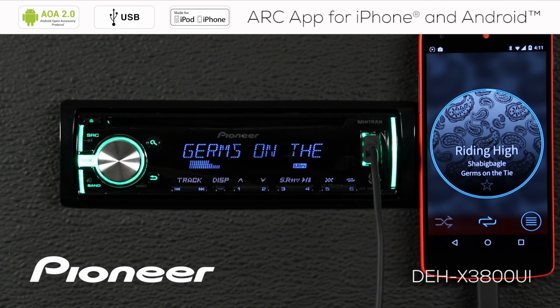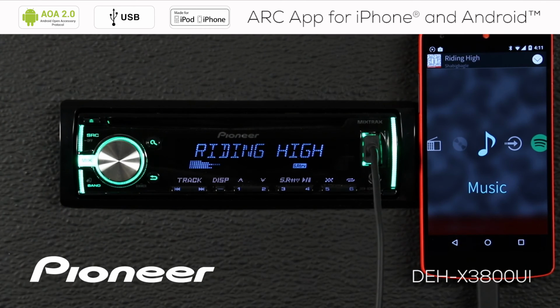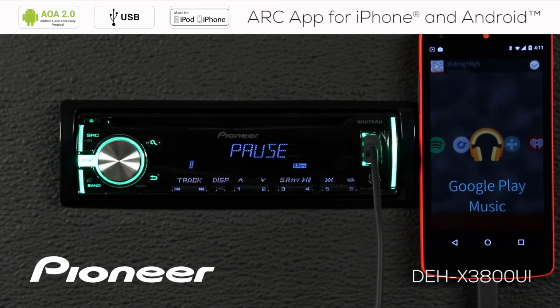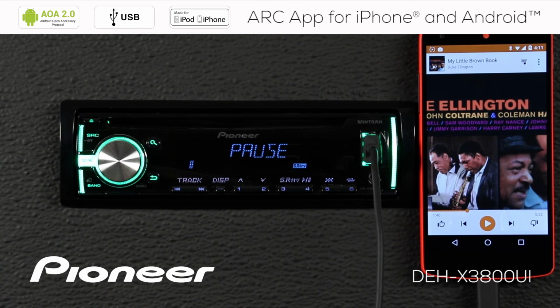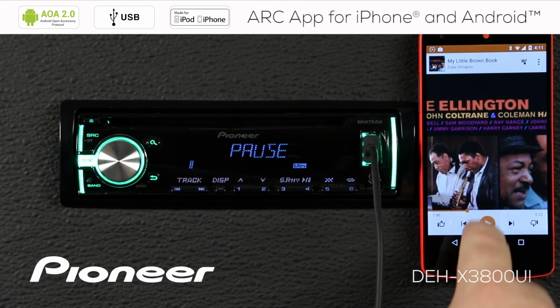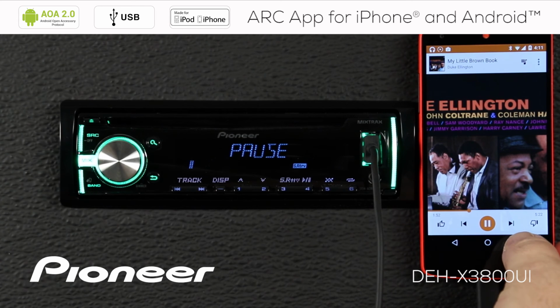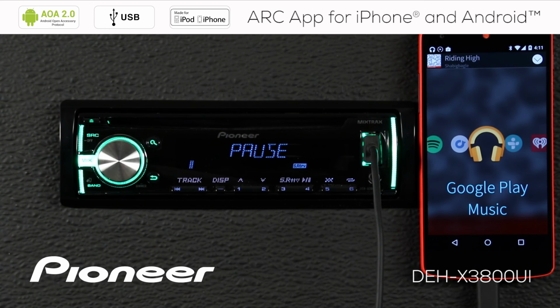If I want to hear some music streaming from an app, just touch in on the center of the screen, swipe up, and let's choose an app over here. How about Google Play Music? Here I can touch the screen to bring up the Google Play Music player and hit play. And we're listening to that app. If I want to bring back the ARC app, touch the button to bring up your recent apps and go back to the ARC app.